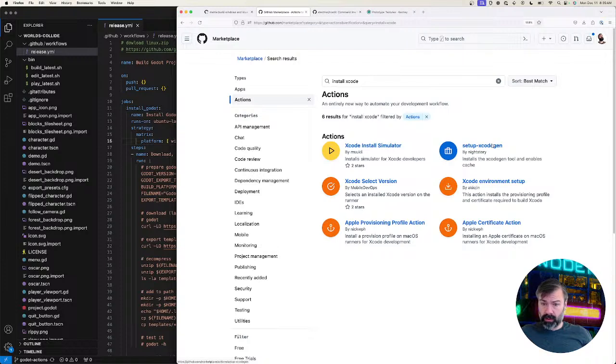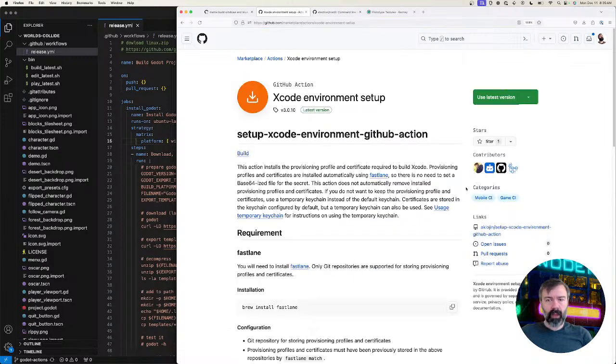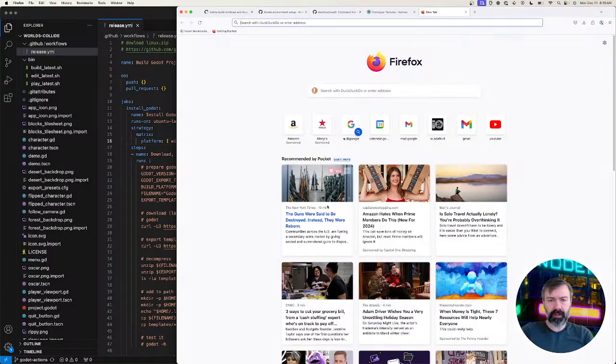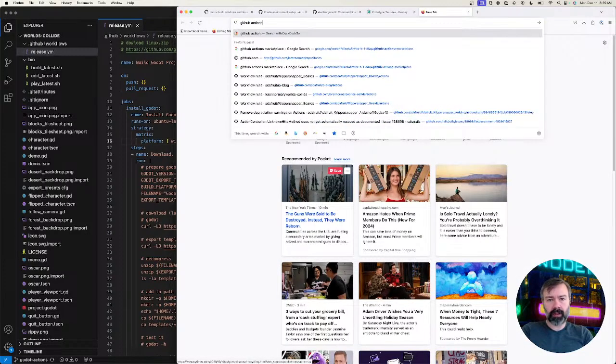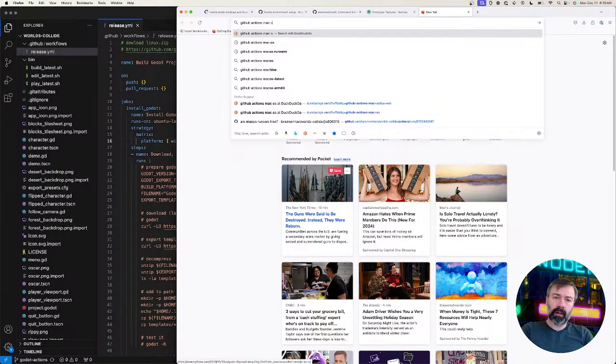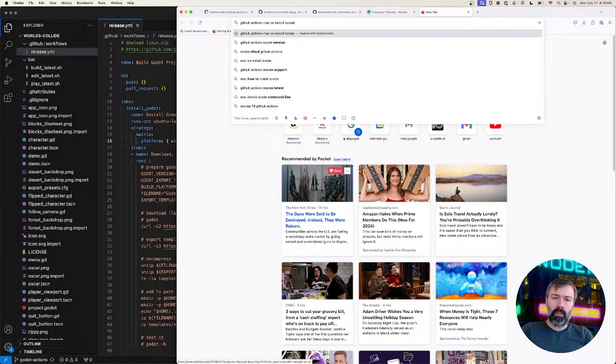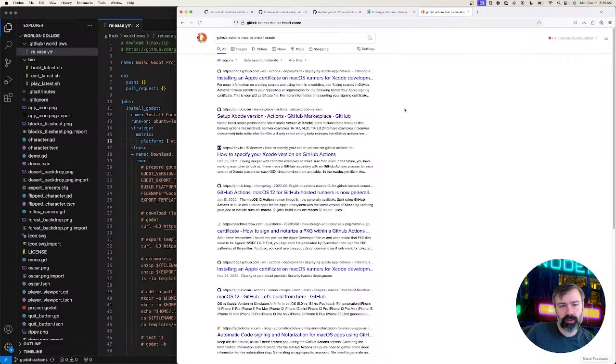Xcode gen, Xcode environment setup. Sometimes I don't know if I'm having a hard time with the GitHub Marketplace search, or let's just say GitHub Actions, macOS, install Xcode. Let a search engine do the work for us.